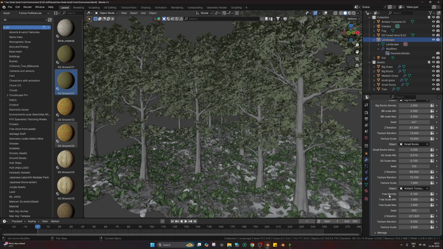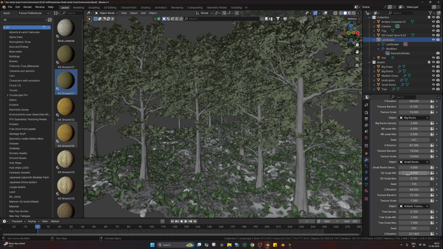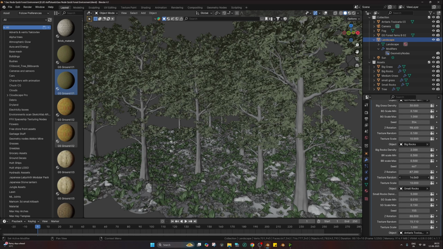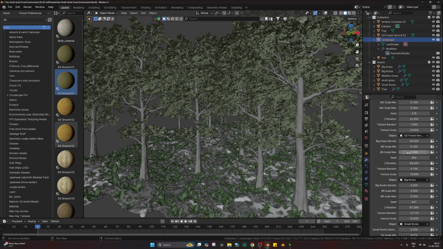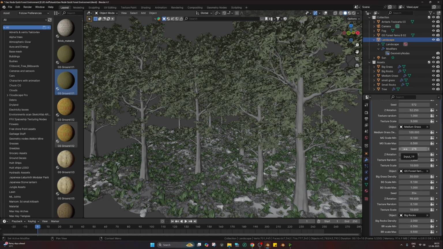Here you can change any object's density, scale, minimum, maximum, random seed, z rotation, which is randomized, and there is a noise texture pattern between those grass and trees, so you can use that as well. Here you can see, every option is customizable, every asset is customizable.